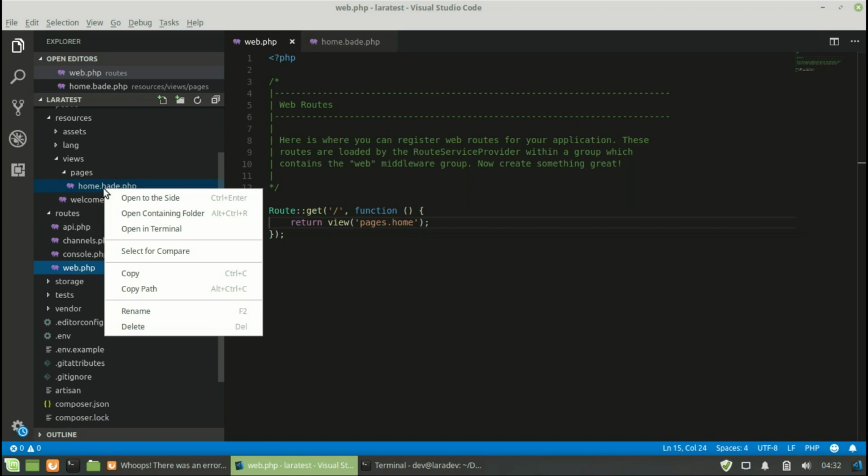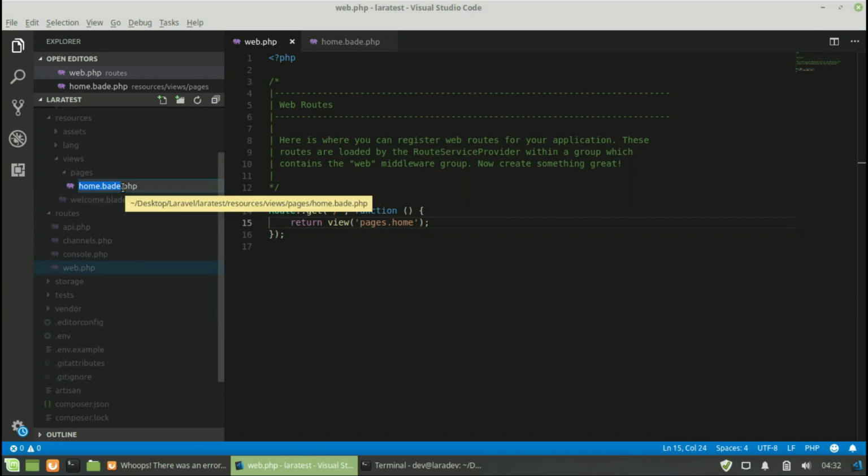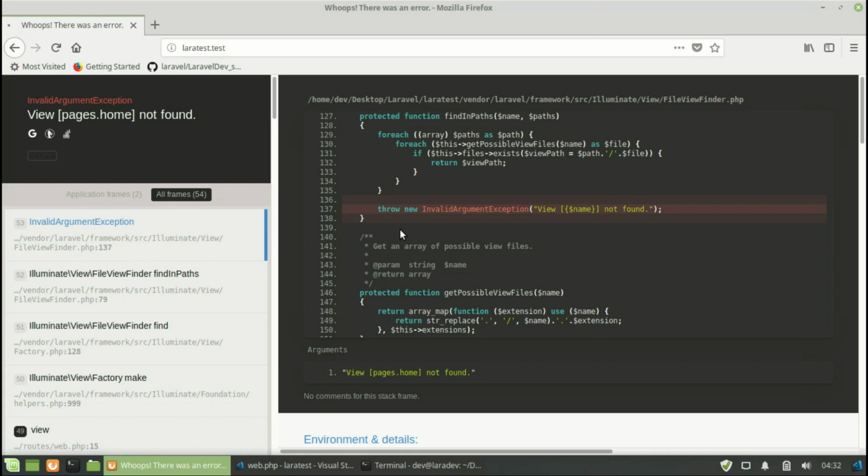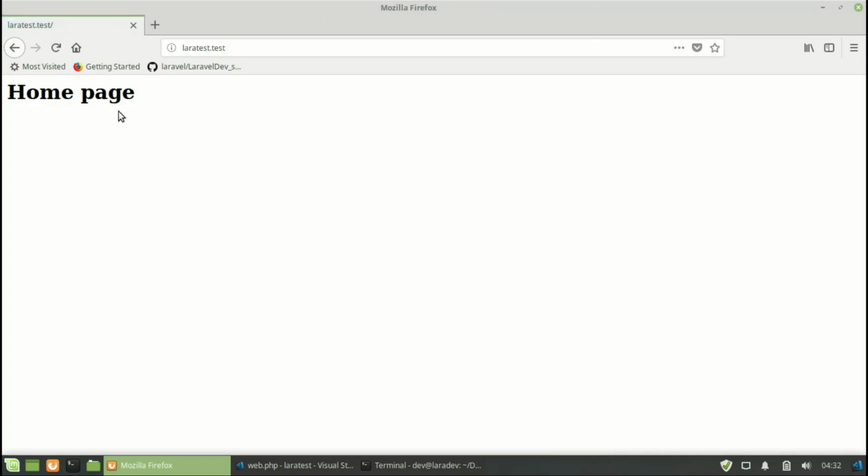Oh, sorry, I just messed up the blade extension. Rename, and we just change it here to blade. Sorry about that. Now it should be fine. Let's refresh again. And there we go, we have the home page. So you see that it's quite simple actually to do this.